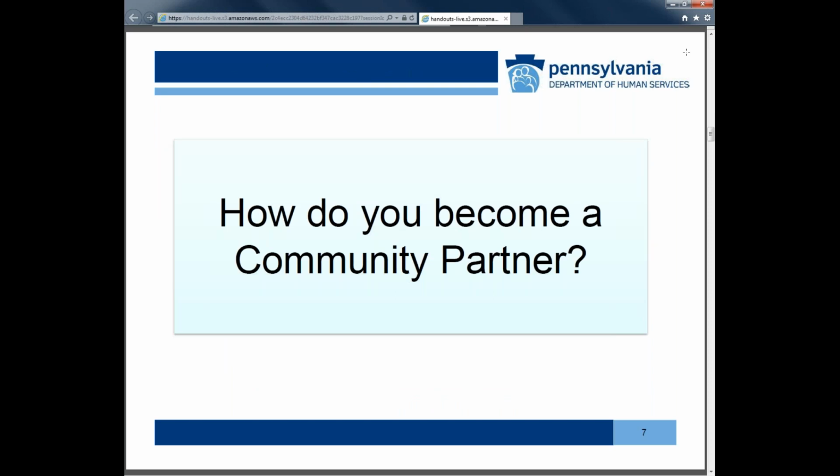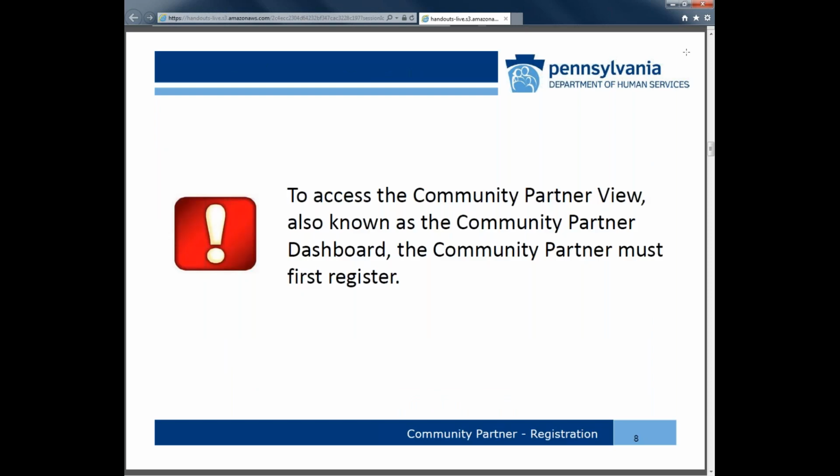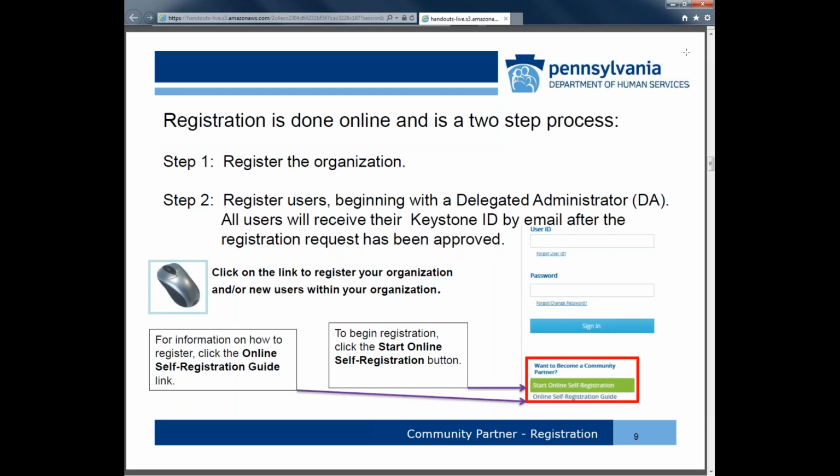So now you're wondering, how do you become a community partner? To access the Community Partner View, also known as the Community Partner Dashboard, the community partner must first register. Registration is done online and is a two-step process. First, register the organization. Second, register users beginning with a delegated administrator, also known as a DA. All users will receive their Keystone ID, also known as user ID, by email after the registration request has been approved.